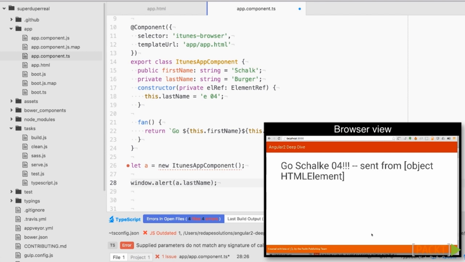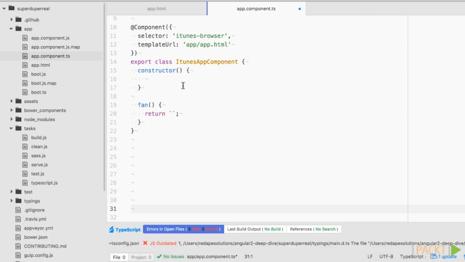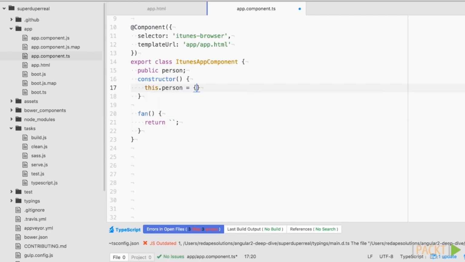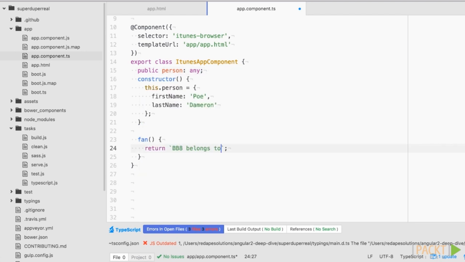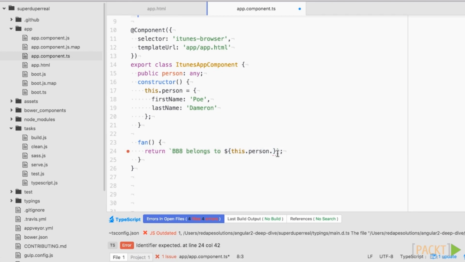A more constructive example of that is interfaces, which you should use extensively. Let's recode this component, and I want to set a person property on the class, which I have to guarantee has a first name and a last name, like this. Alright, here the any type would work fine, but then within the fan method, I get autocomplete to this.person, but not on the person, nothing comes up. Trust me, once you get used to TypeScript, you'll feel quite unhappy when no autocomplete happens.